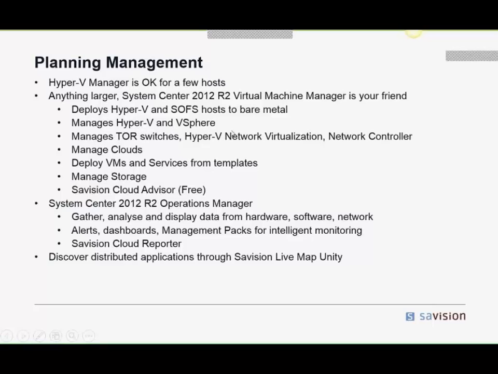You can create clouds to abstract resources away. It allows you to deploy virtual machines and services, which is a bunch of virtual machines together in several tiers, using templates. It manages all your storage, so you can classify all your different storage. You could have a slow bronze one and a medium silver one, and you could have really fast gold storage. And Virtual Machine Manager will automatically create iSCSI LUNs for you and unmask and mask on Fibre Channel SANs, etc. Savision has a Cloud Advisor that plugs into Virtual Machine Manager, which I think Justin is going to mention briefly towards the end of the presentation, and that's a free download.